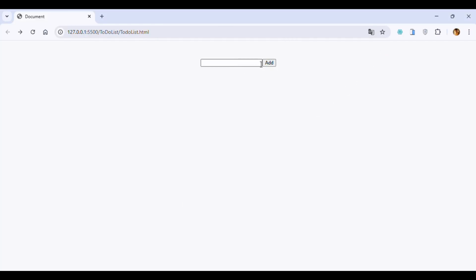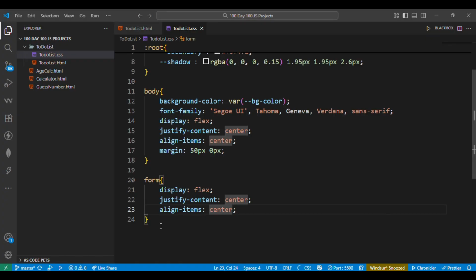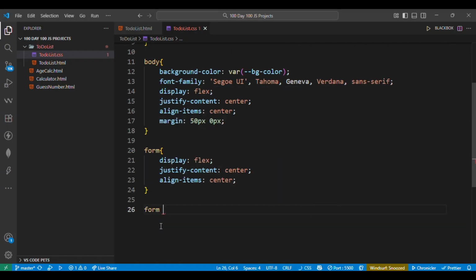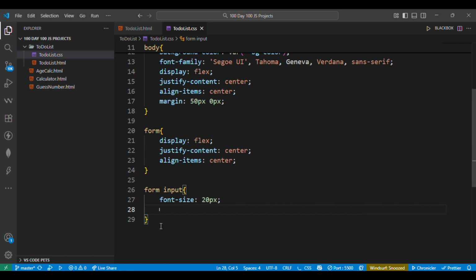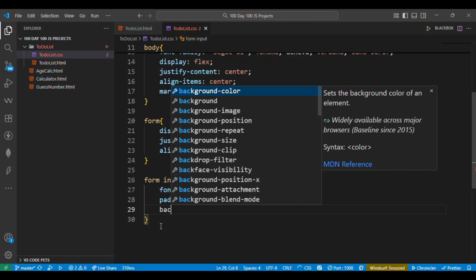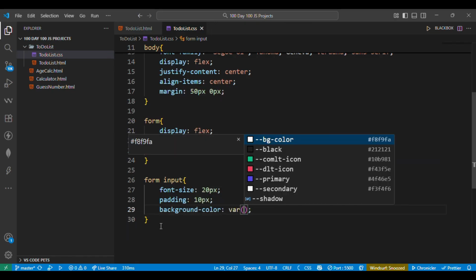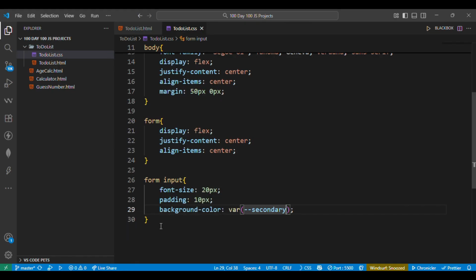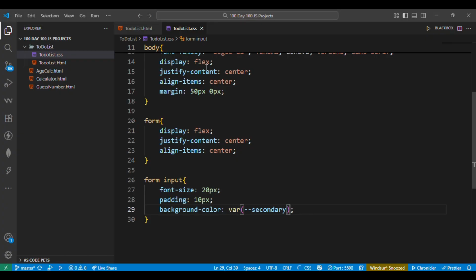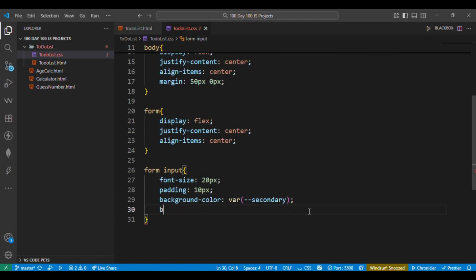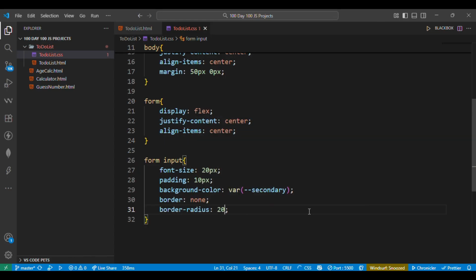Now I need to style these input and add. For the form input I'm setting the font size as 20px and padding will be 10px. The background color of this will be the secondary. This is how it looks. There should be no border, so I'm using border equal to none. The border radius will be 20px.